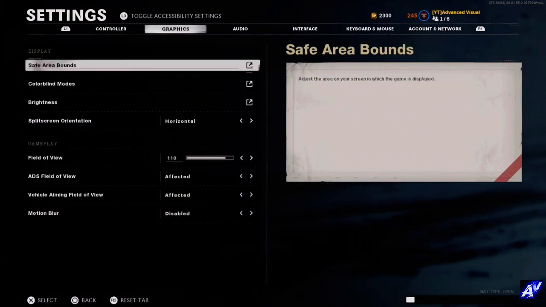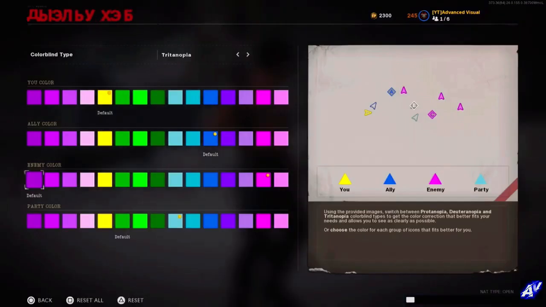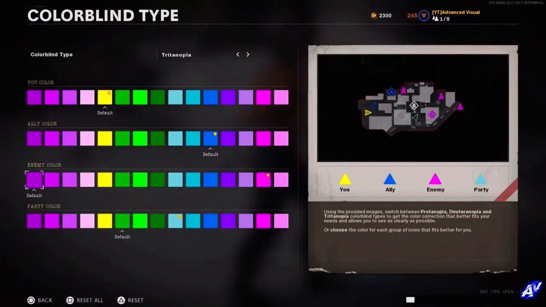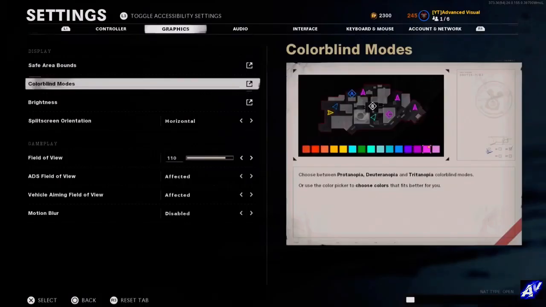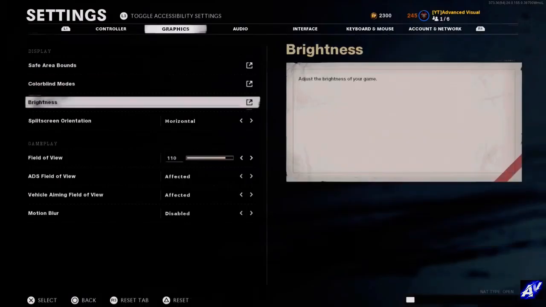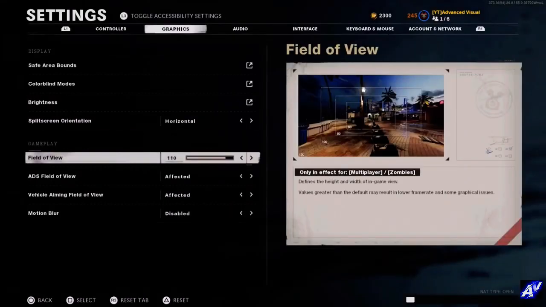So yeah, for the graphics settings, I have colorblind type Tritanopia, for it gives a bit more coloring on console. Brightness, I have on 58, my FOV 110. Here's another thing, this one's all personal preference, but what I recommend is somewhere between 90 through 110. That's the best FOV you could have on console.